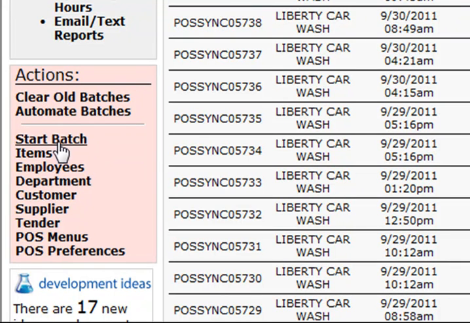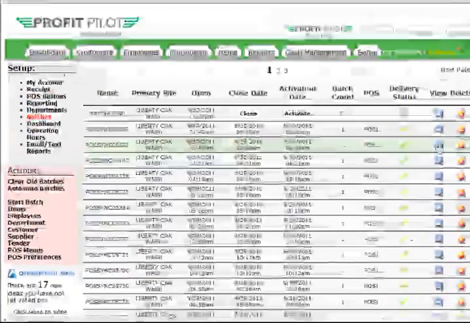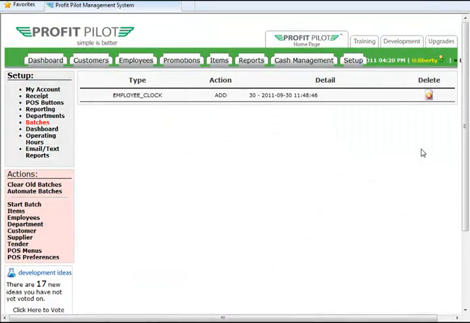On the Actions menu, you do also have the ability to start a new batch, and you can send down specific batches for specific items that are created in the system. For example, if you added new employees, you could do just an employees only batch. If you're having a problem with information not being sent down to your point of sale, you'll want to manually kick off a batch, and that will restore the information that's available. You can also view specific information about a batch by clicking the View button. You could also delete batch information by clicking the Delete icon.